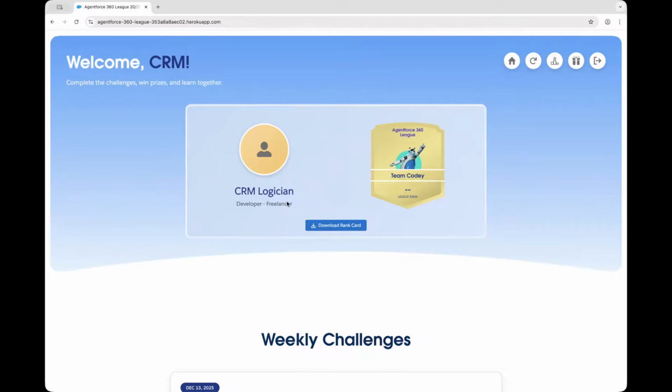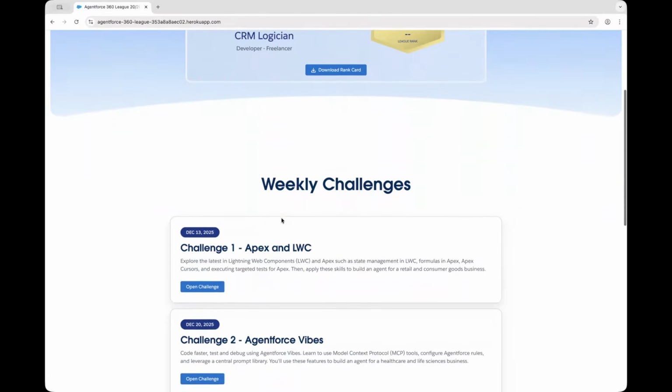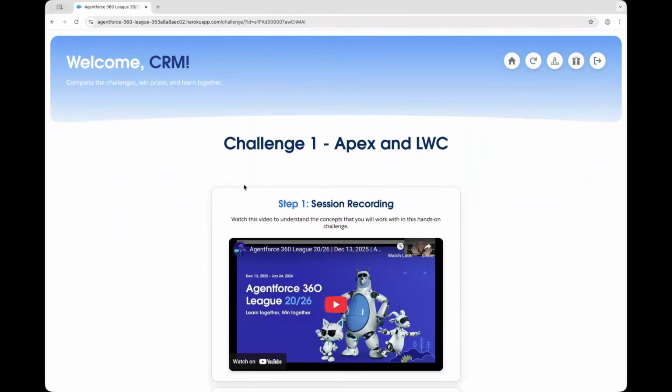Once we have filled up the form, this will be the landing page where we land and we can start the challenge. So let's start with challenge one. We just need to click on this. Here we can see the challenge details, what we need to do.